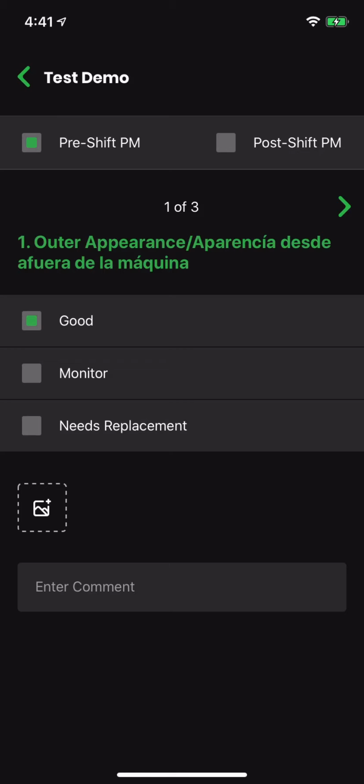Then you have the subject item. In this case, it's the outer appearance of the machine. And notice we have the accompanying Spanish right next to it. So it's very easy for you to customize for some of your Spanish speakers. And they will be able to see it in Spanish, and you'll be able to see it in English.